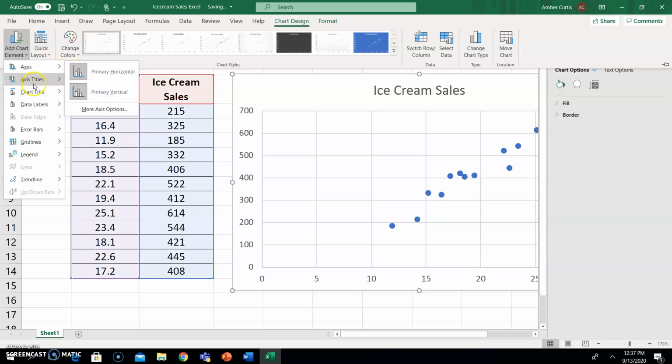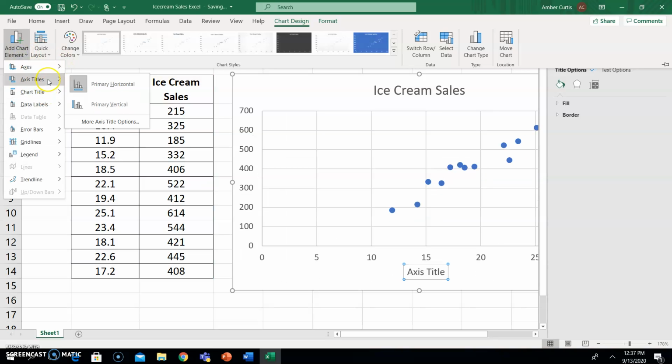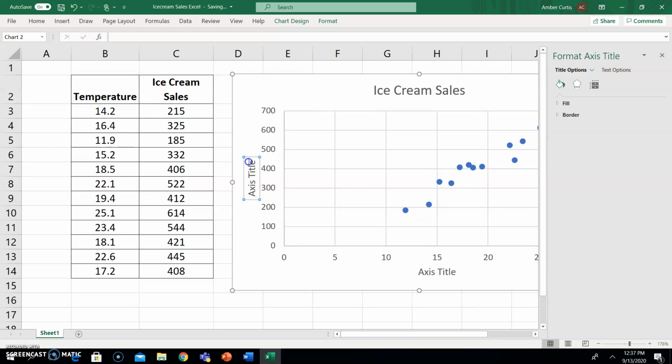Going to have it label the axes for both of these. Remember, we have the ice cream sales on the vertical axis, and we have the temperature outside in degrees Celsius on the horizontal axis.